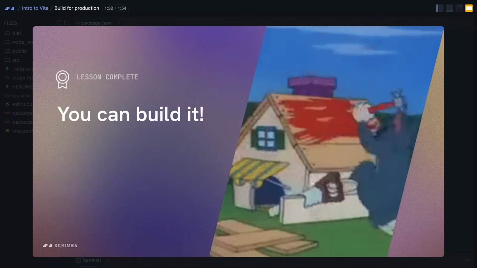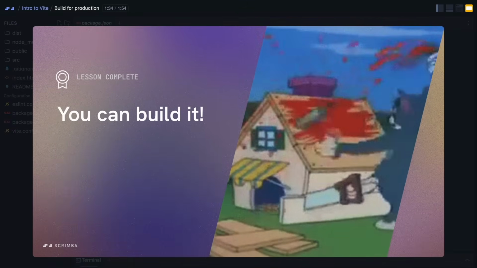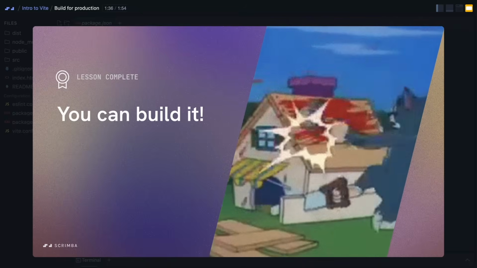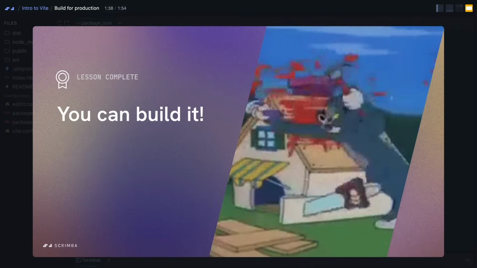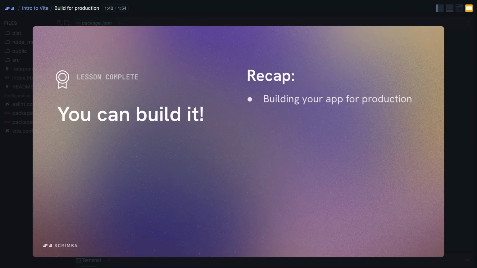Super! We reached the end of this short but very important lesson. Now you know how to build your app for production. How exciting! Let's recap what we learned in this lesson. You learned the vite build command to build your app for production and the vite preview command to preview the build locally. In the next lesson, we'll see how flexible Vite can be. See you there.